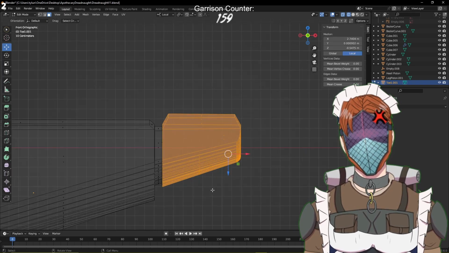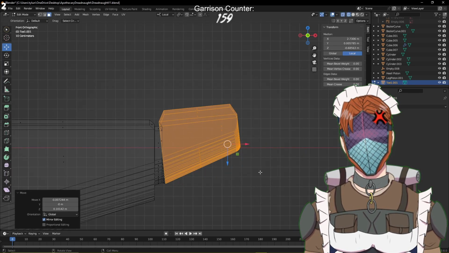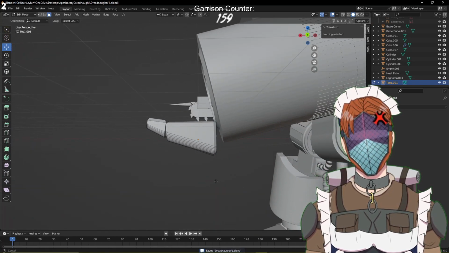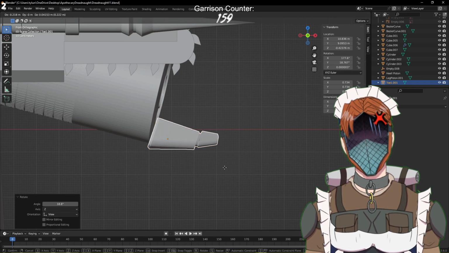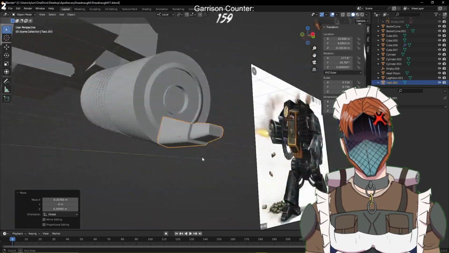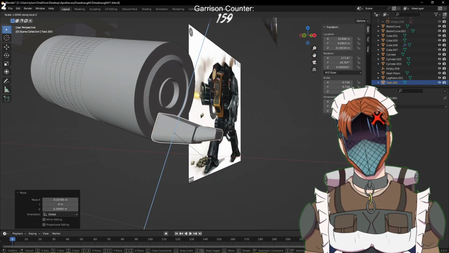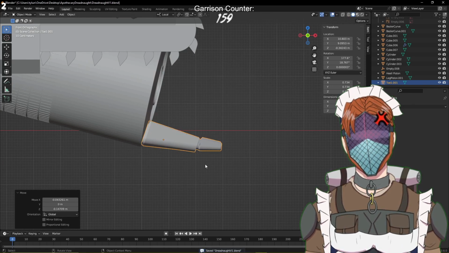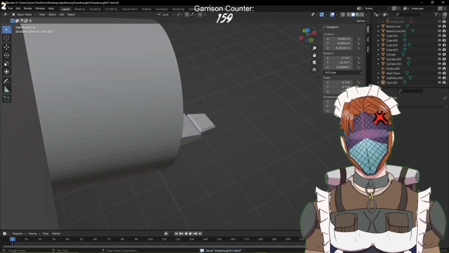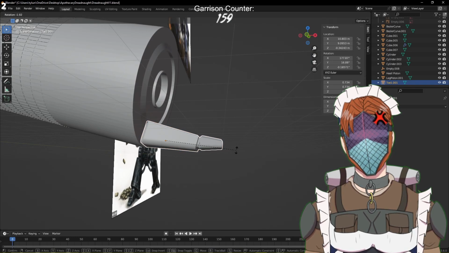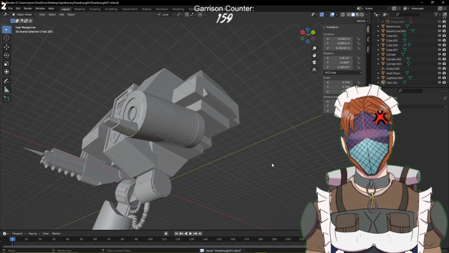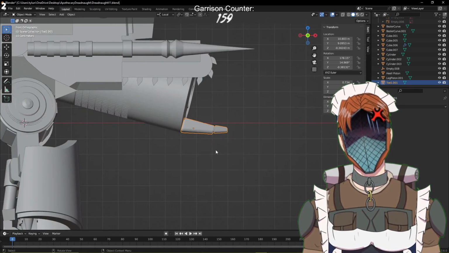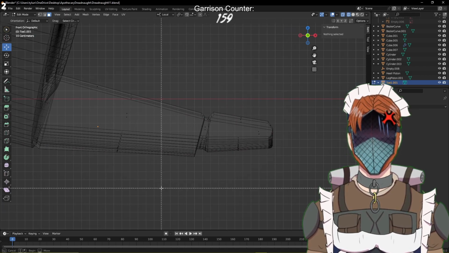Can select it through doing that. This. Thinner. There we go. It looks a bit more robot-y. I think I'm actually gonna make the front part of it bigger. So I'm just gonna figure out how to do that real quick. So I need to see.